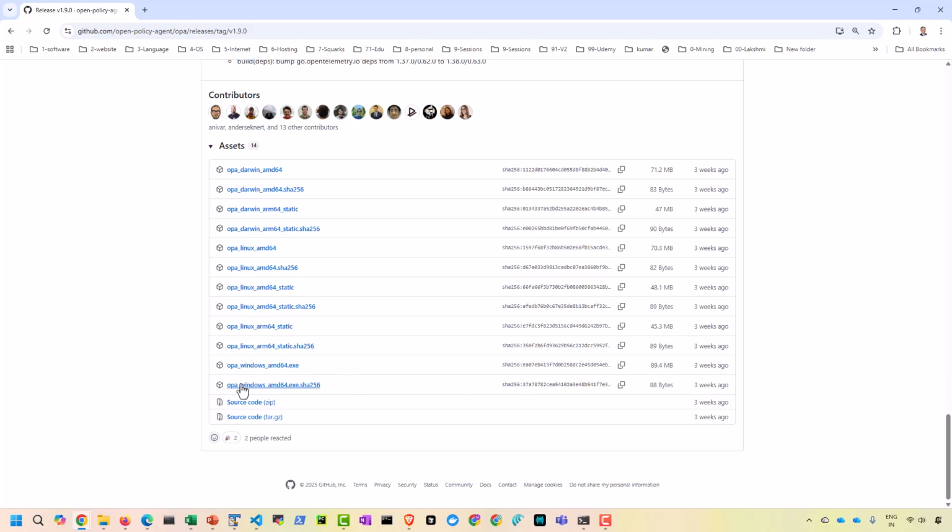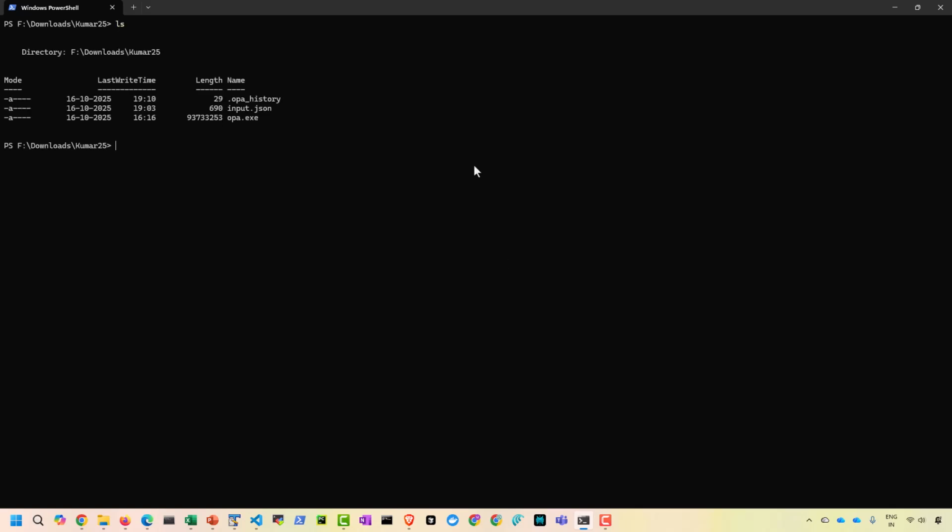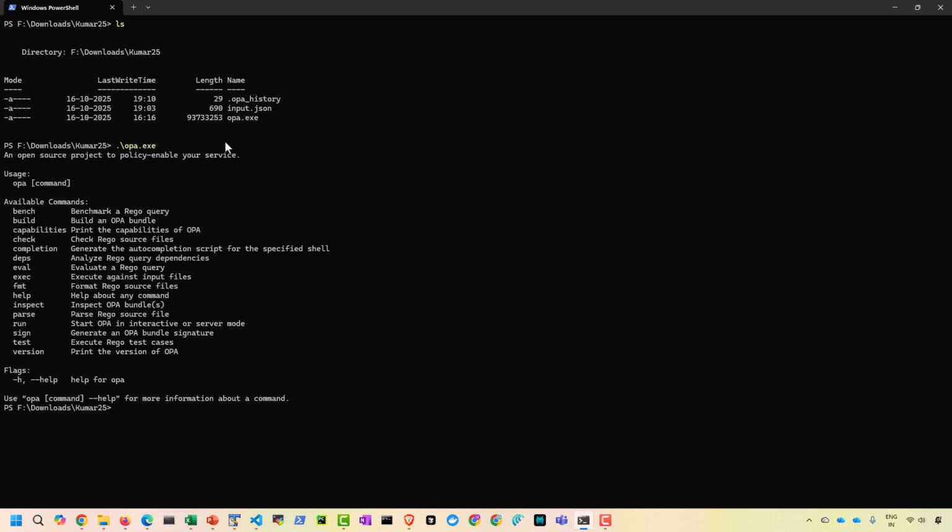Once that is downloaded, you can keep the same name or keep it short so that you can use it very easily. I renamed it as opa.exe. On execution, it's going to give various options to execute. I can check the version using the command version, and there are a lot of other options.